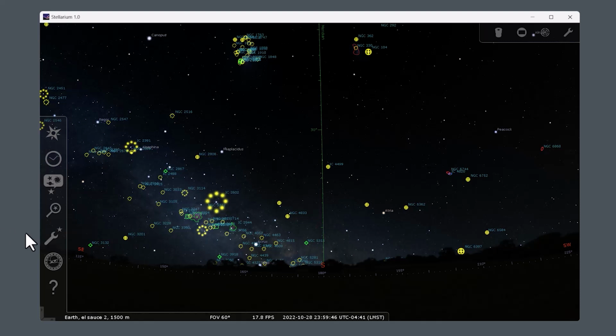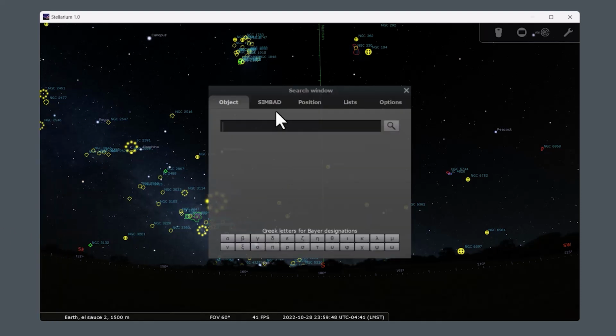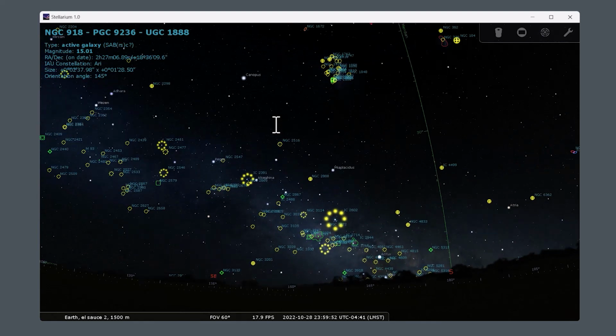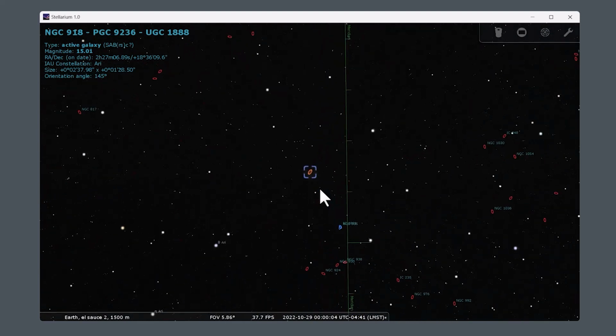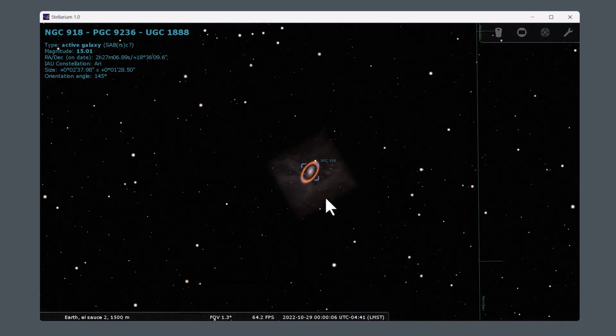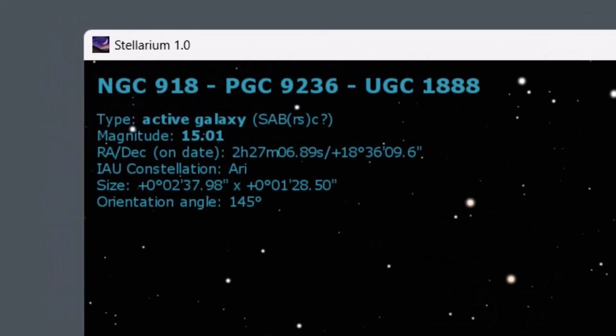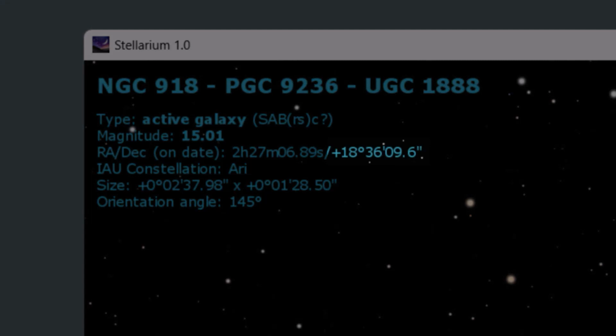Open up the search dialog box and enter the target designation. Stellarium will move to that sky position and select the target. Here we can see the coordinate information we need. The declination is 18 degrees and 36 minutes, so we will use a declination of 18 degrees.